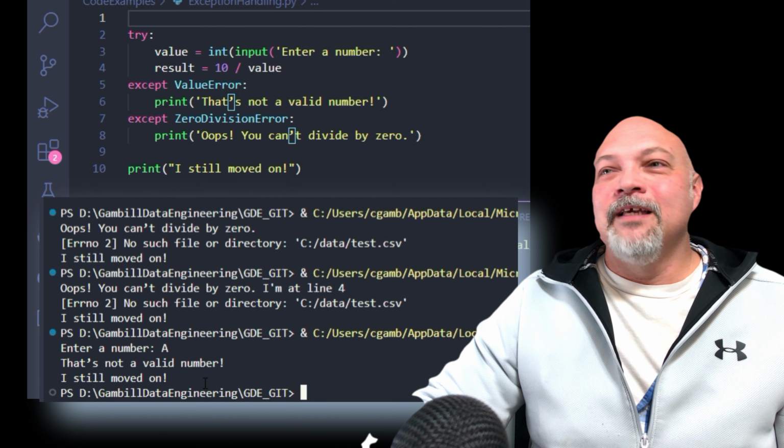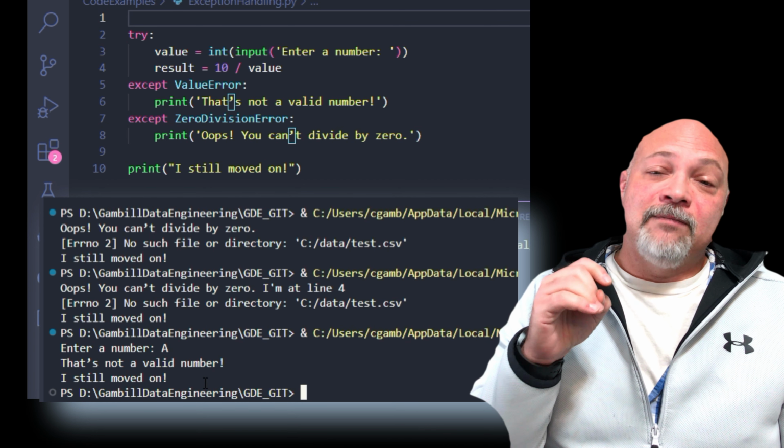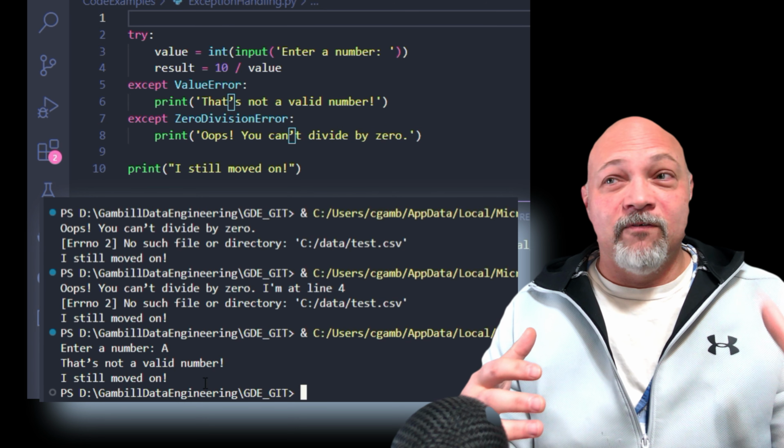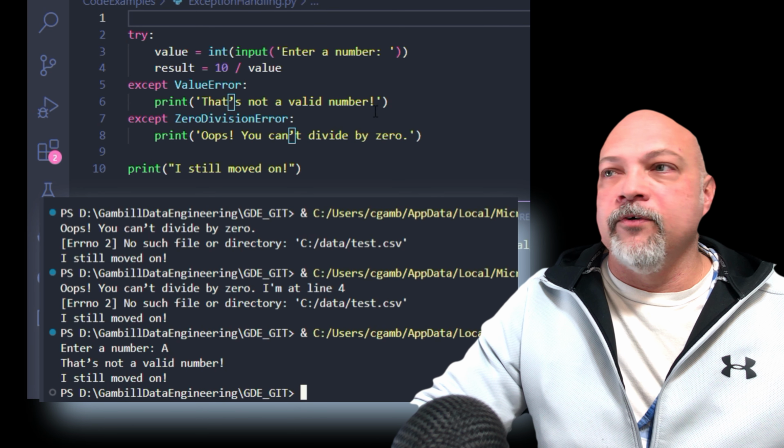So in some cases, you're going to want it to break. In some cases, you want the code to stop, but you still want to provide that custom error message. I'm going to show you how to do that real quick.